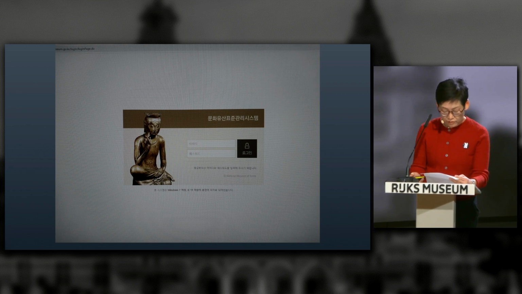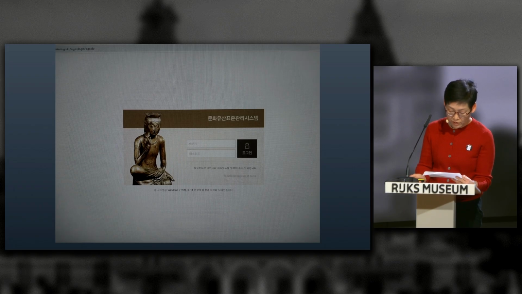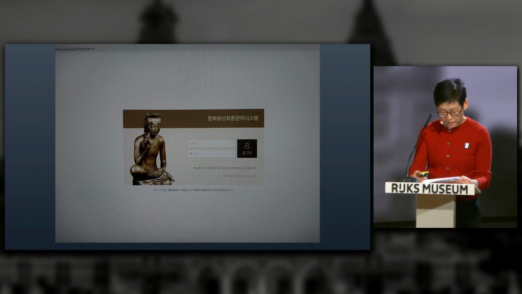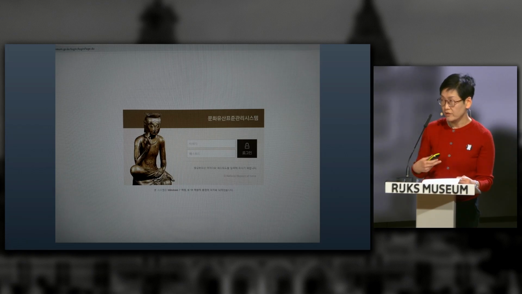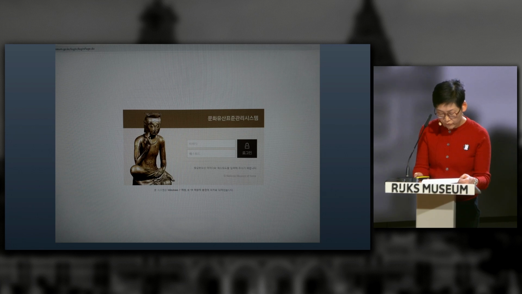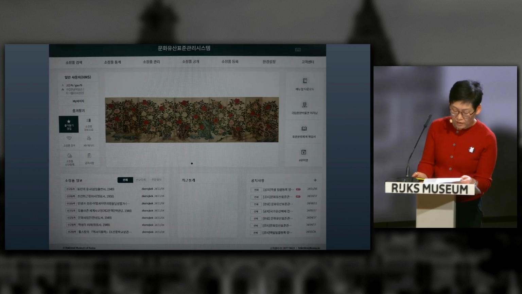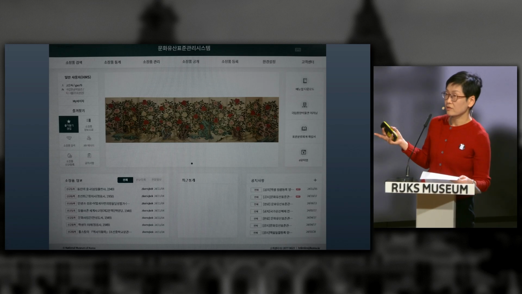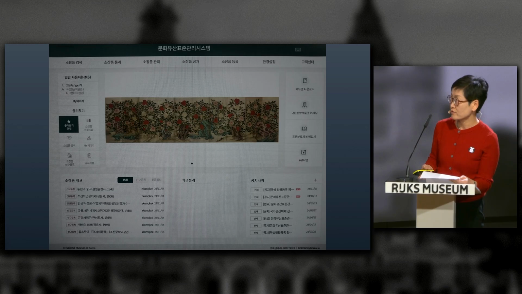This is the login screen for the Cultural Heritage Standard Management System, which is the platform we use to register and search materials. It is managed by the National Museum of Korea, the affiliate of our ministry, plus it is freely available to institutions that wish to use it. CHSMS is, sorry, only in the Korean language.